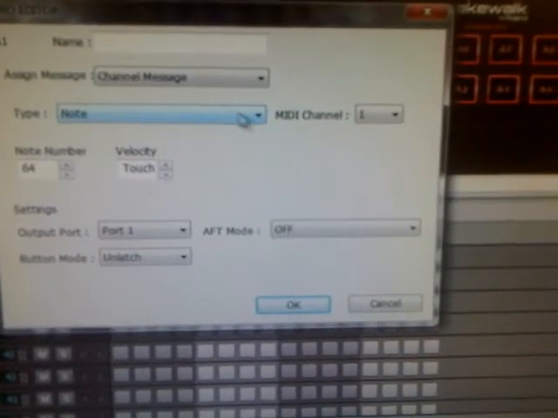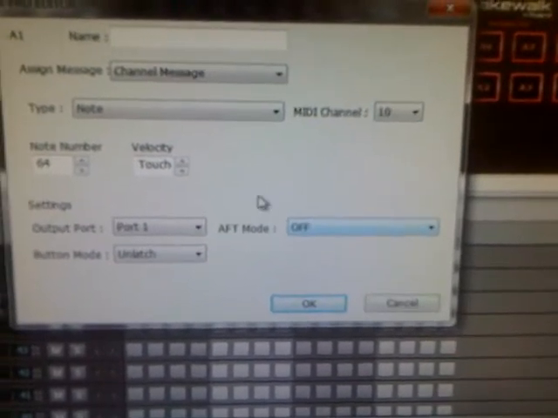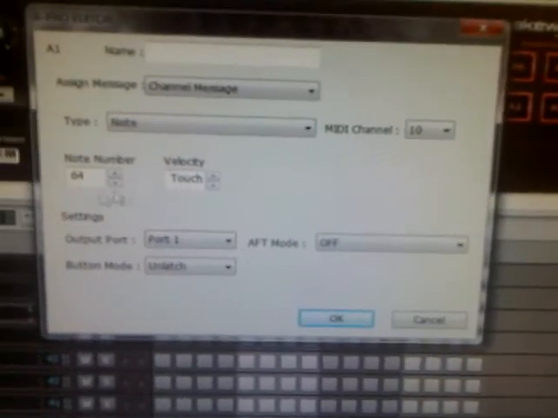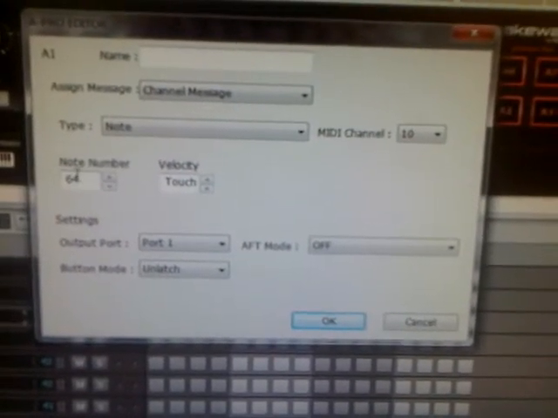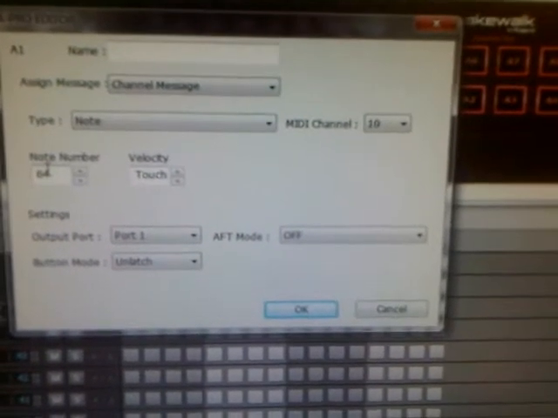It's going to send a note to a MIDI channel. In this case, we're going to do MIDI channel 10. I never use MIDI channel 10, but this will help for our demonstration. So the default here says note number 64 that it's going to add in, but who knows what that is. We really want to pick out a note.